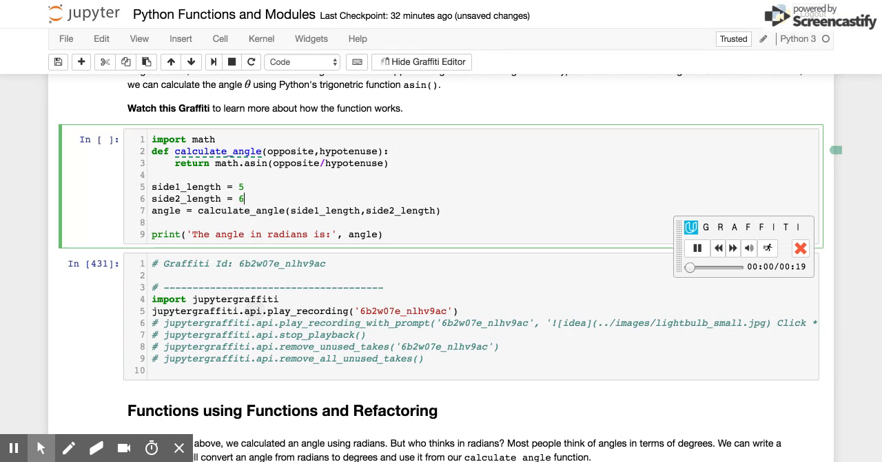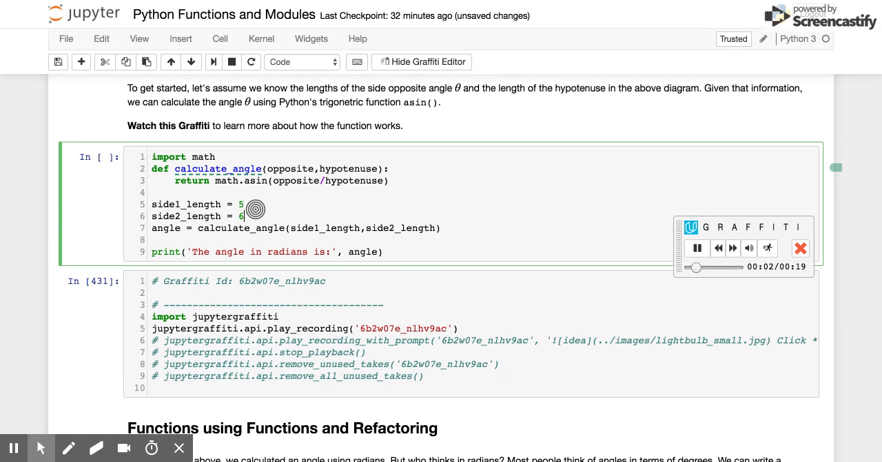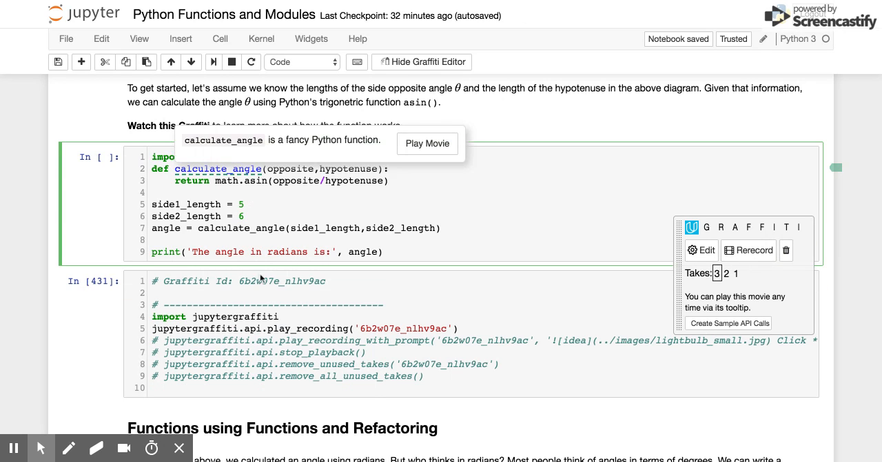So if we now execute this cell, let's try modifying this code. If we run this code without modification, it plays the Graffiti movie that we specified.